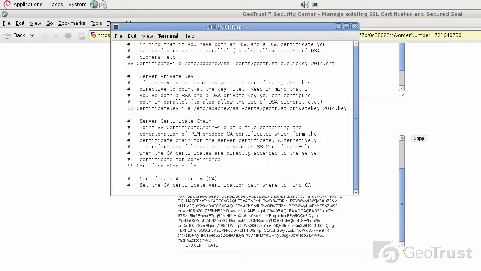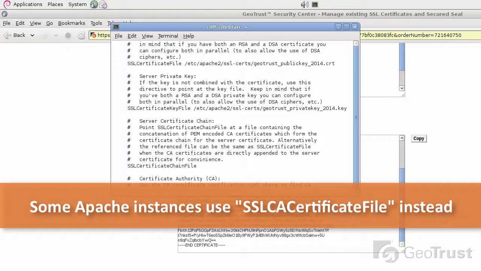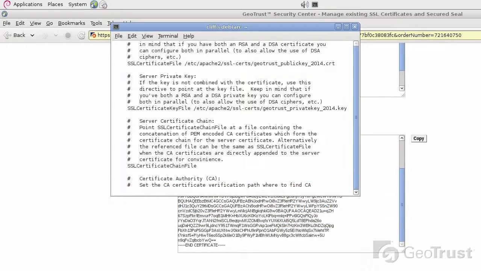Note that some instances of Apache will not accept this directive, and you may need to use the SSLCACertificateFile directive instead. Update this directive with the intermediate CA certificate bundle that was previously obtained from the GeoTrust knowledge base in this example. Once all 3 directives have been updated, save the configuration file by pressing the escape key and typing :wq again.